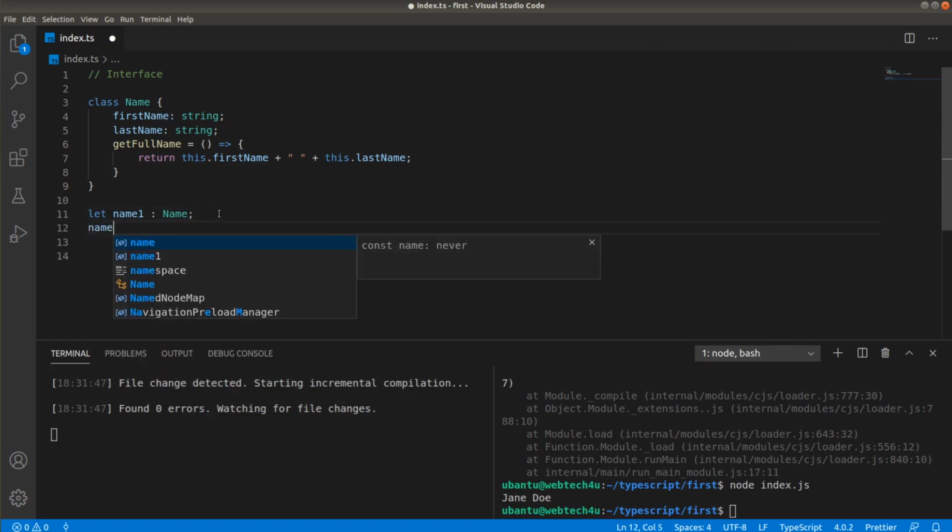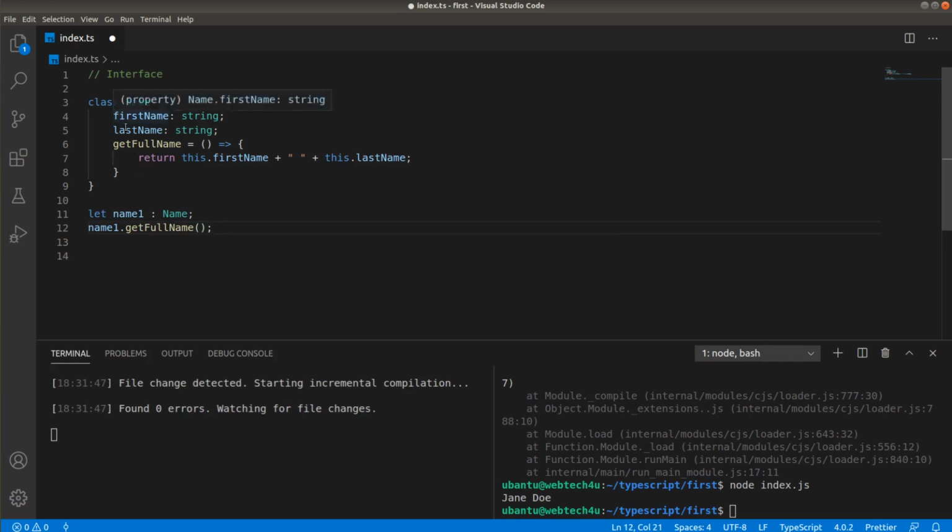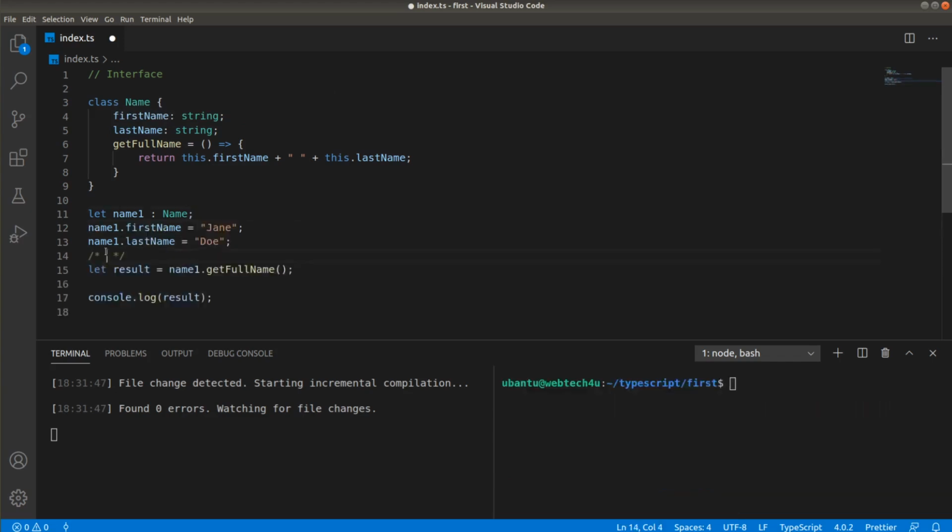Okay, so with the help of name1, now I can access each field and the function declared in the Name class. Here I am able to access both the firstName and lastName fields, plus I am able to access the getFullName function. If I try to access that getFullName function now and log the result onto the screen, I will get undefined because both firstName and lastName fields are not initialized. So now I will initialize the values of those variables. I have initialized the values for firstName and lastName, and I am calling the getFullName function of the Name class, storing the result in a result variable, and logging the result into the console.